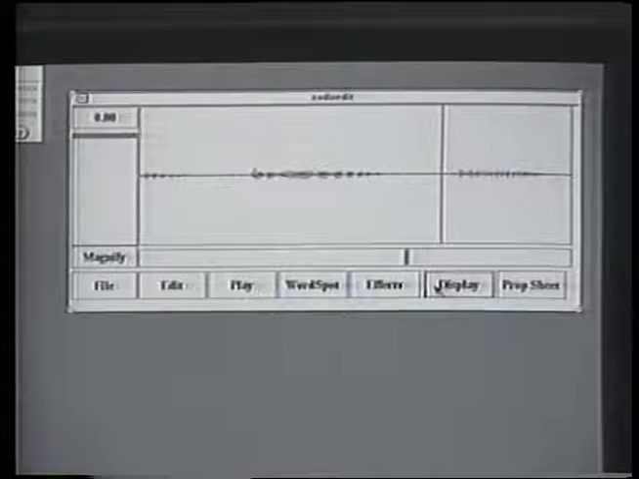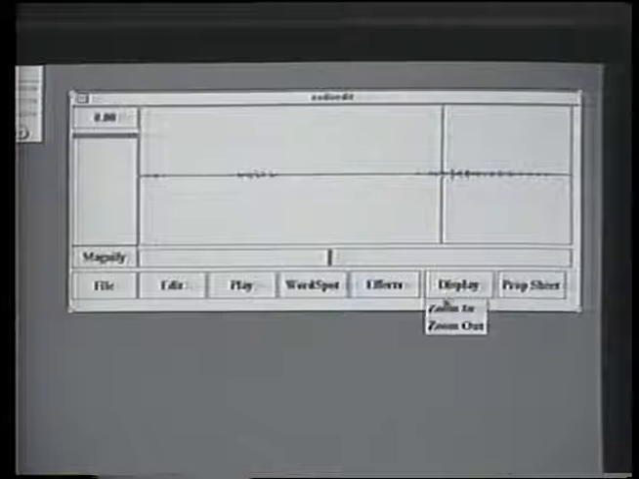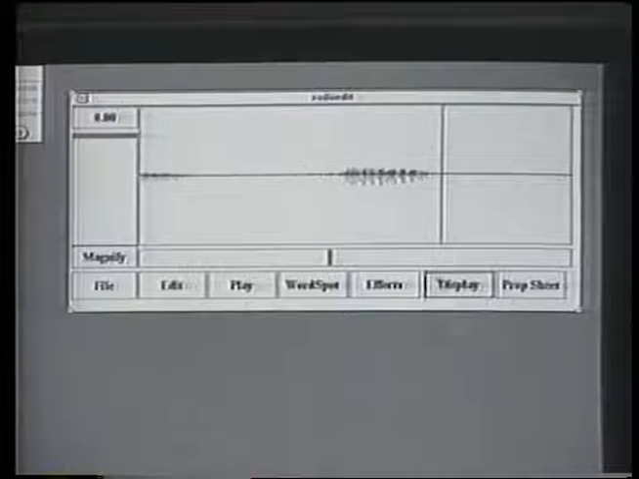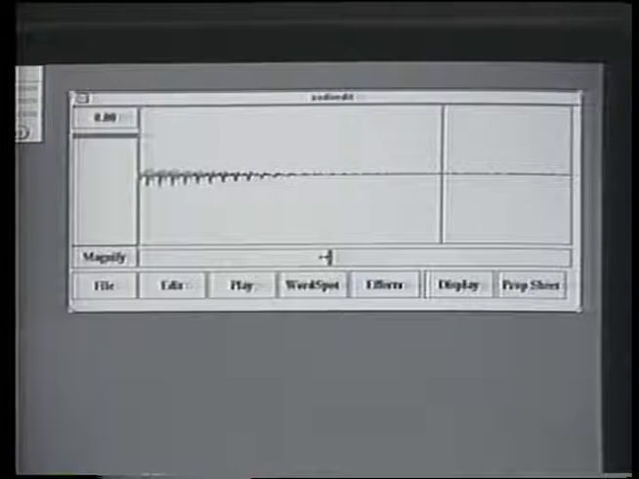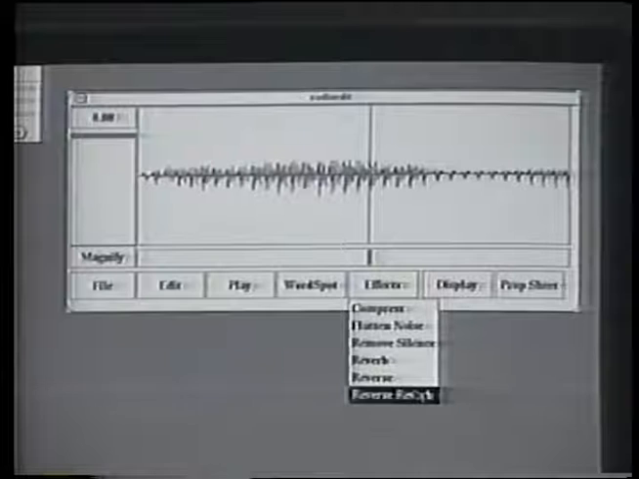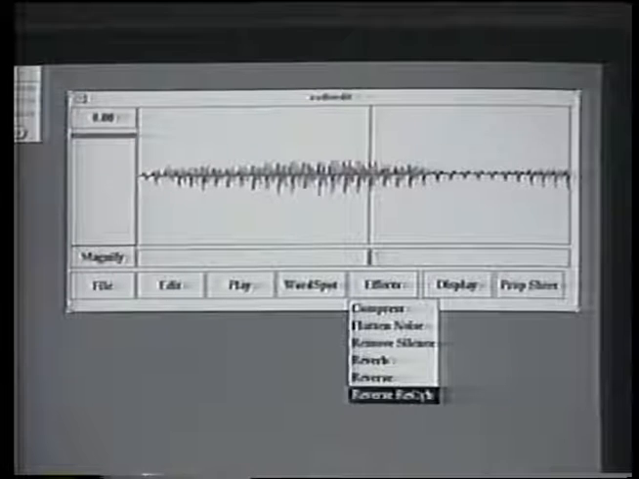The user can control the visual display of the audio signal using the scroll bar and the zoom operations. In addition, we have provided a palette of signal processing operations for doing simple audio effects.